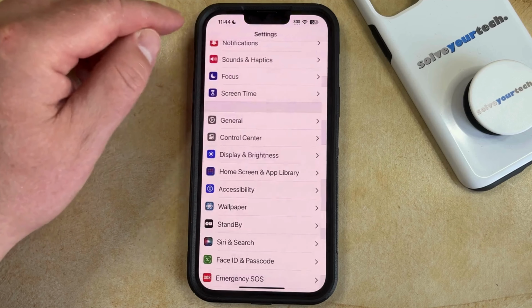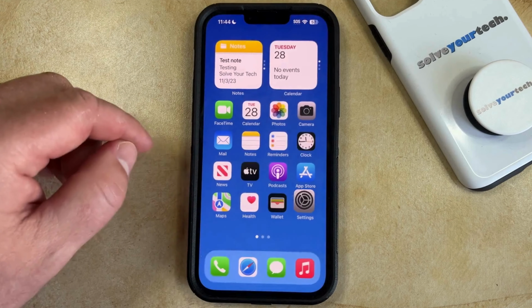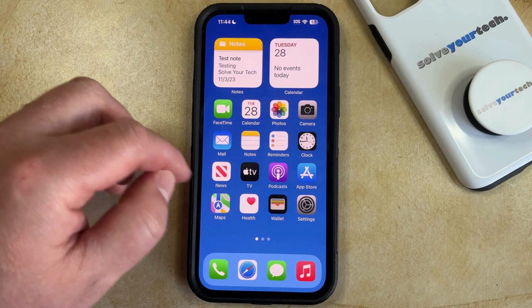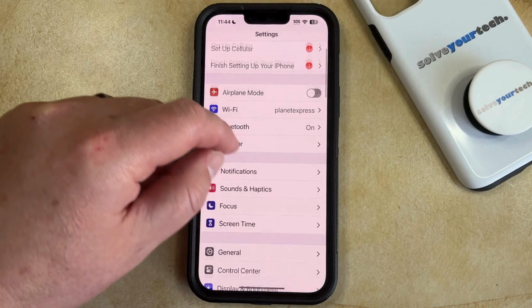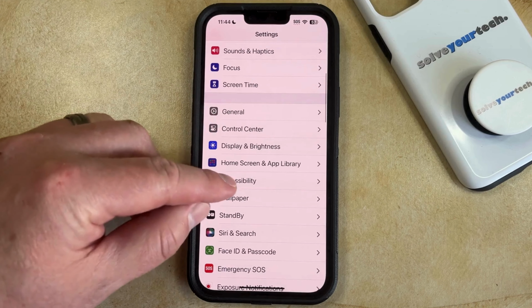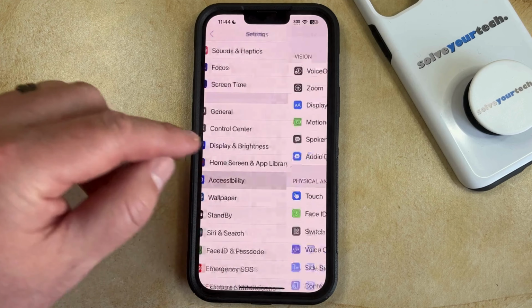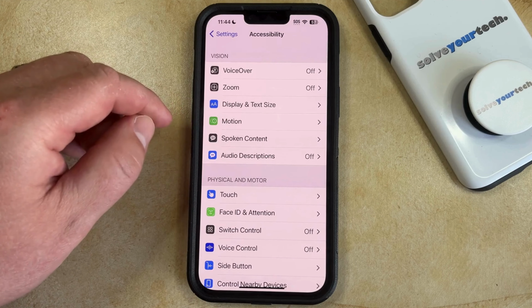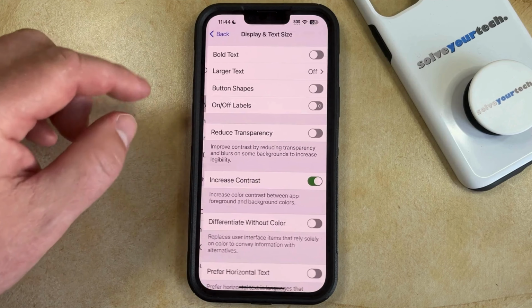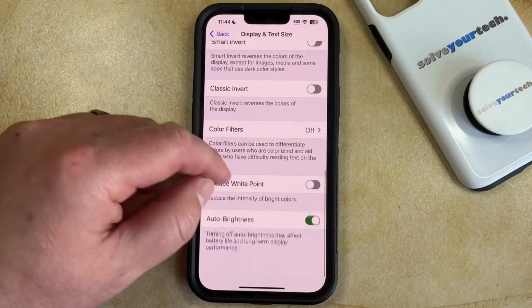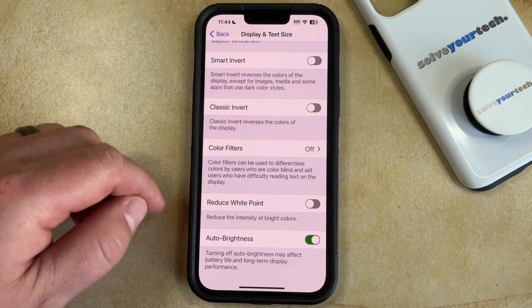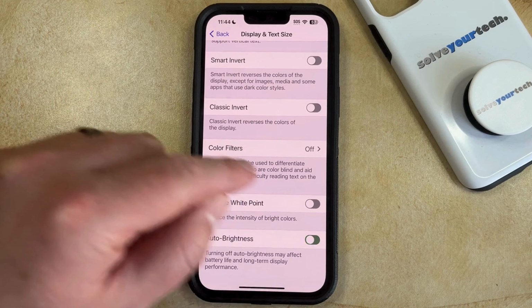Now the next option that we're going to turn off is called Auto Brightness. So you're going to want to go back into the Settings app, and then you can scroll down and select the Accessibility option. And now you can choose Display and Text Size from this menu. Now you're going to scroll all the way down to the bottom of this screen, and you're going to tap the button to the right of Auto Brightness to turn it off.